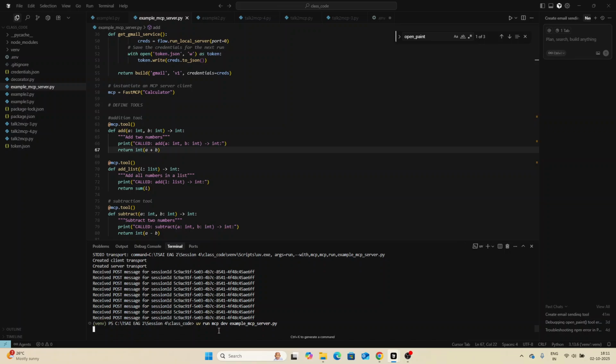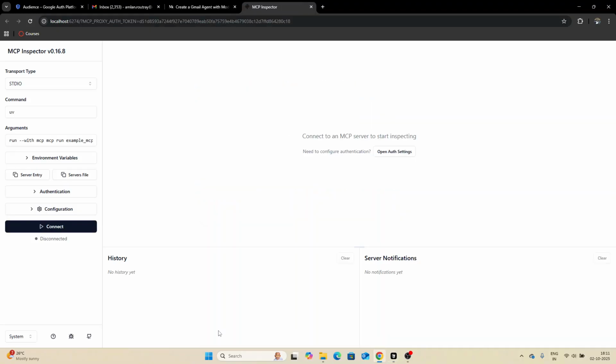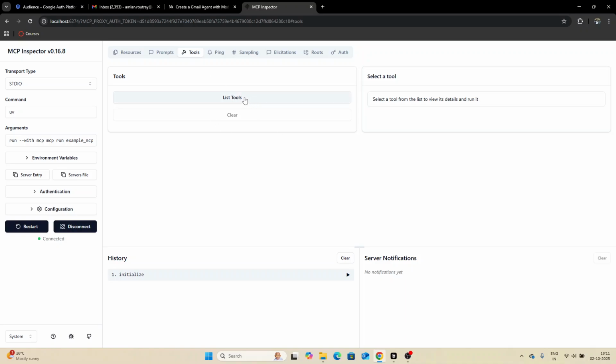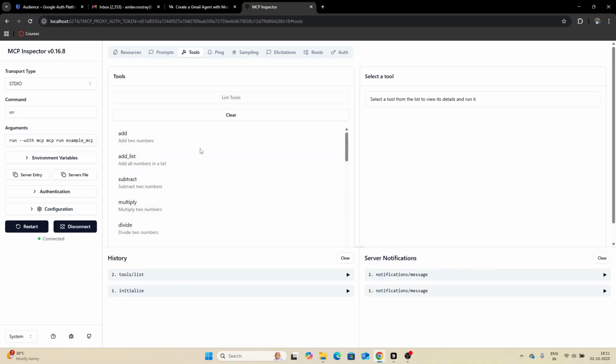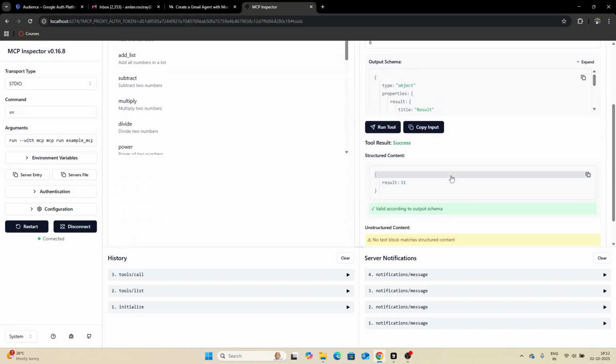What it does is it gives us an inspector tool where all the tools are listed and we can check one by one if they're working properly or not. So let's connect to it. Now once we do the list tools, we can see all the tools that we have defined, like add, divide, cube root, factorial. So let's just implement one small one, like maybe add. We have 5 plus 6, this gives 11.